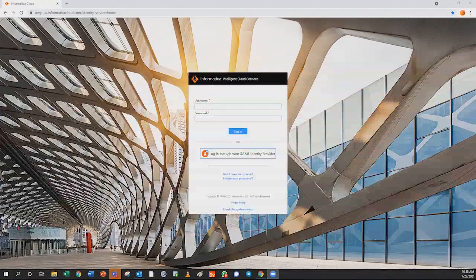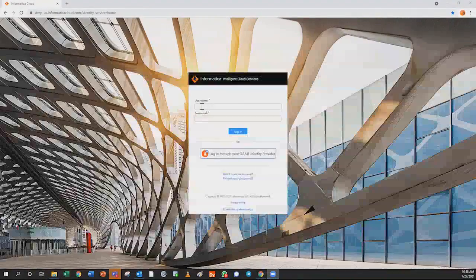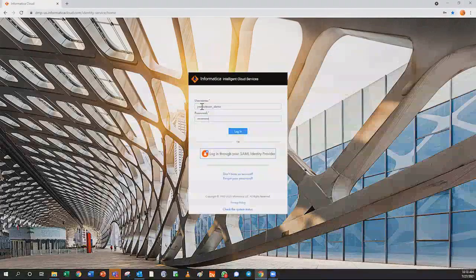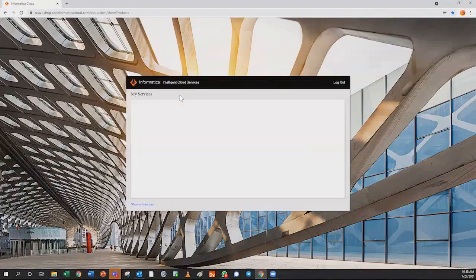Now, let me walk you through a demo of the product. So I'm logging into the IACS. And now you will notice that once I log in, I will see the chiclets that are available to me.